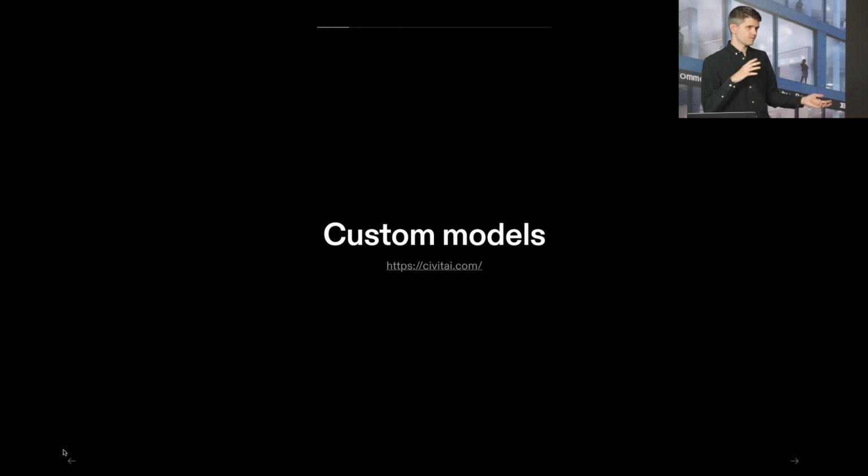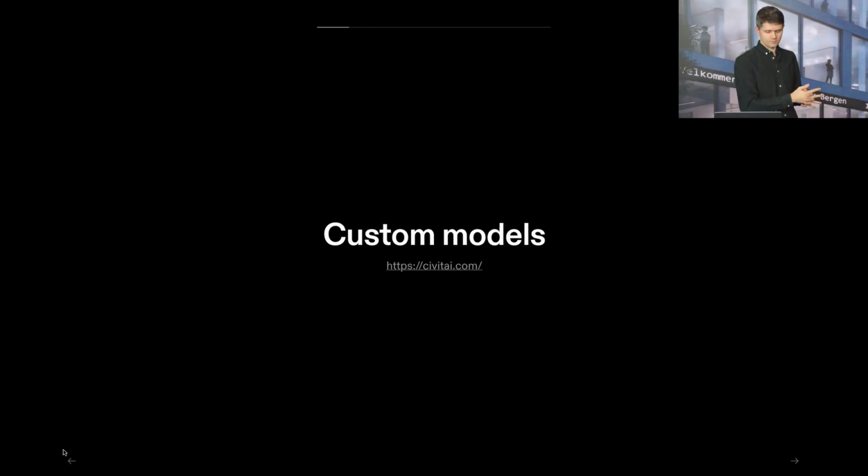If you want to look up these kinds of custom models, these can easily be run on pretty modest hardware today with the newer tools. You can run these totally local on your own machine.